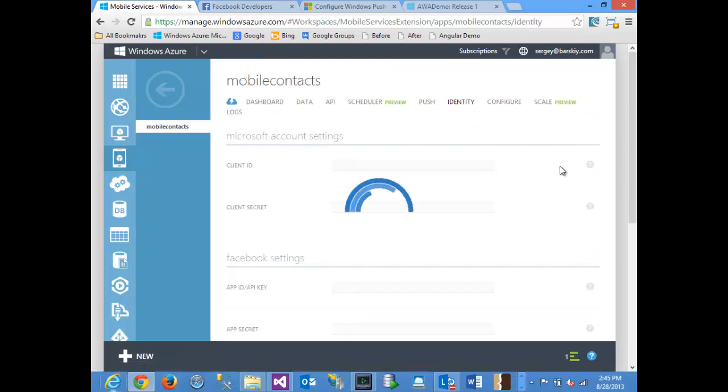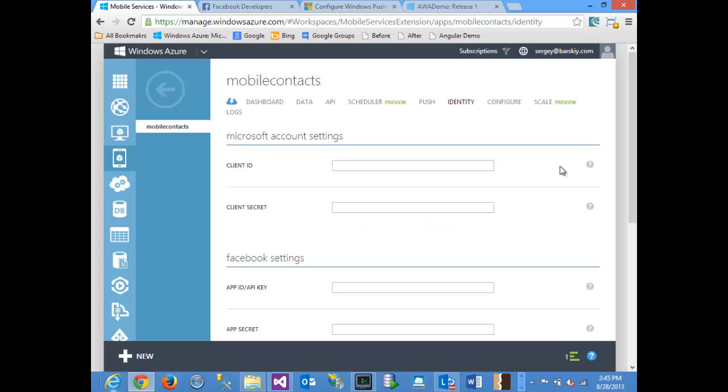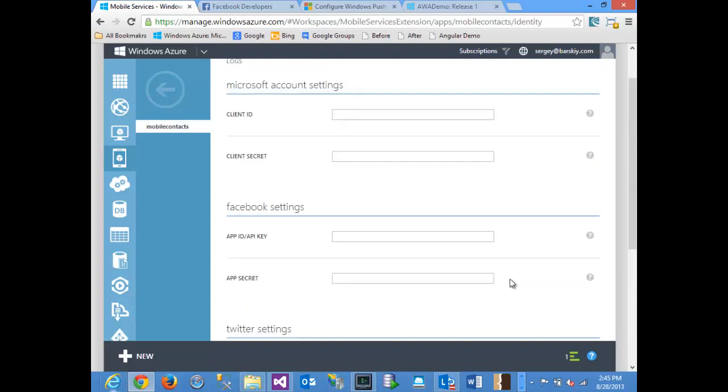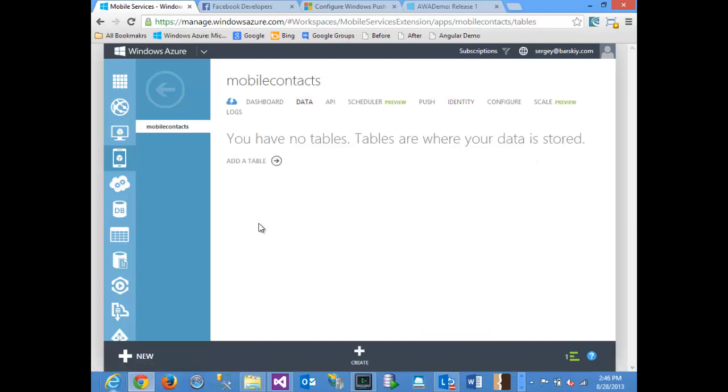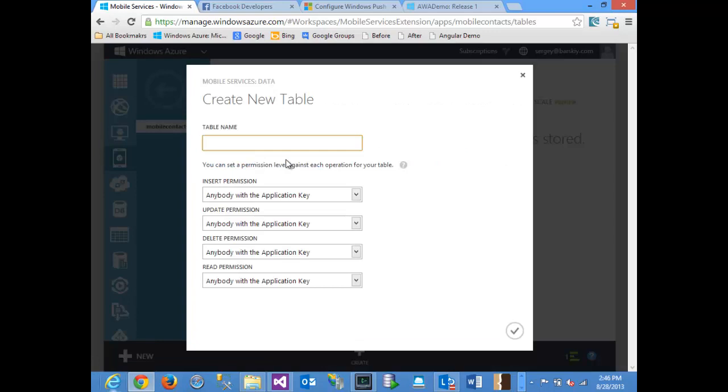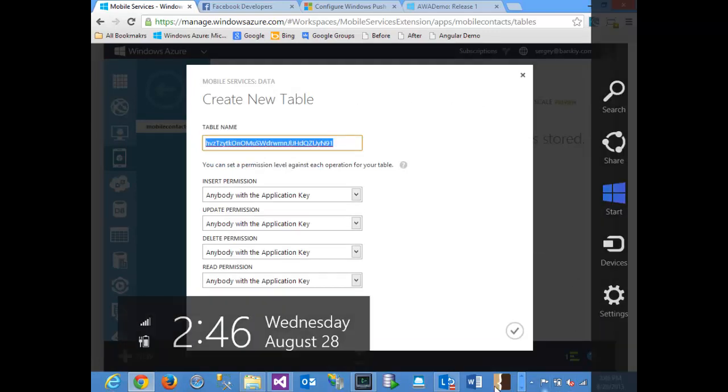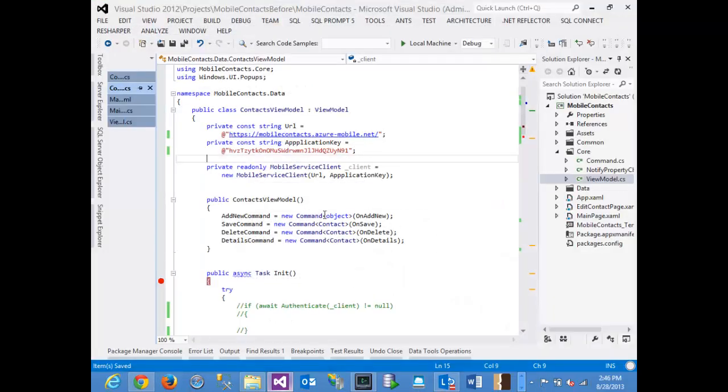The other option is the identity, and that's where my Facebook authentication, for example, is going to go, or Microsoft, or Twitter, or Google. In my case, I'm going to use Facebook. And the last thing I want to do is just start coding, so we'll create a table. As I mentioned before, the only thing I need to do really is give it a name.